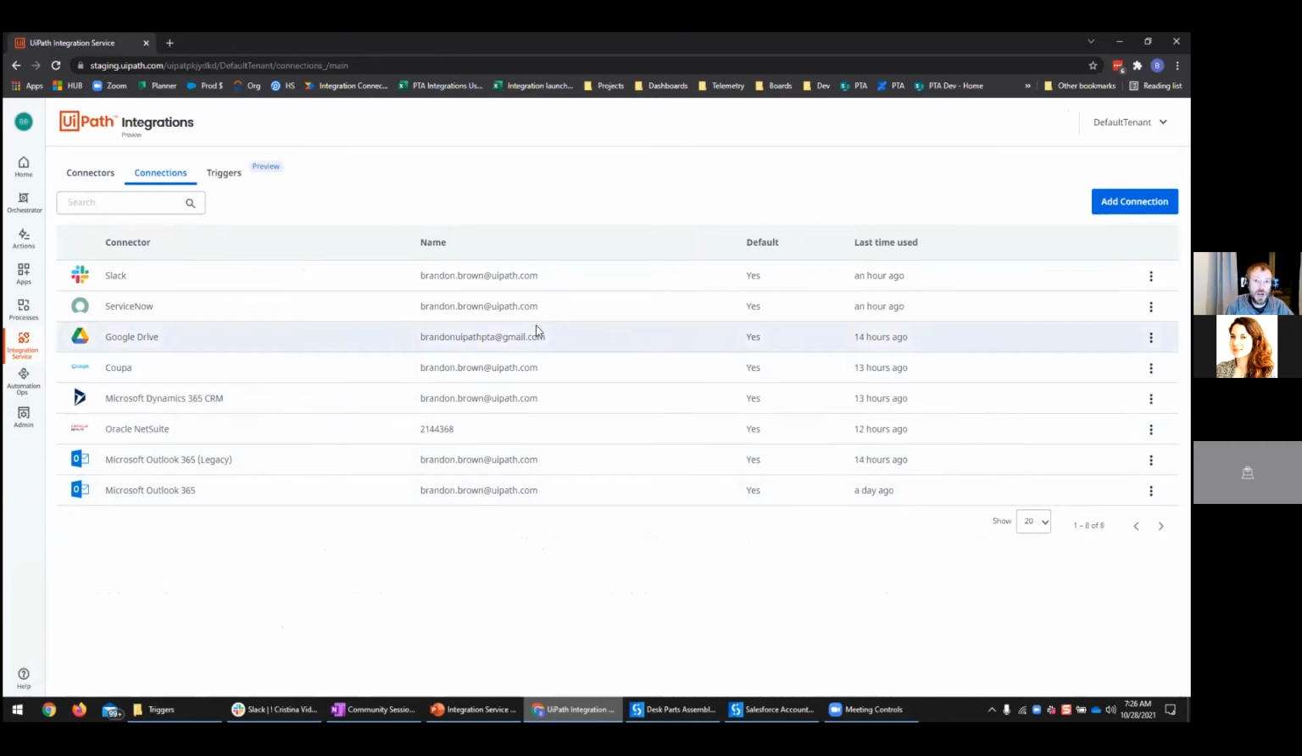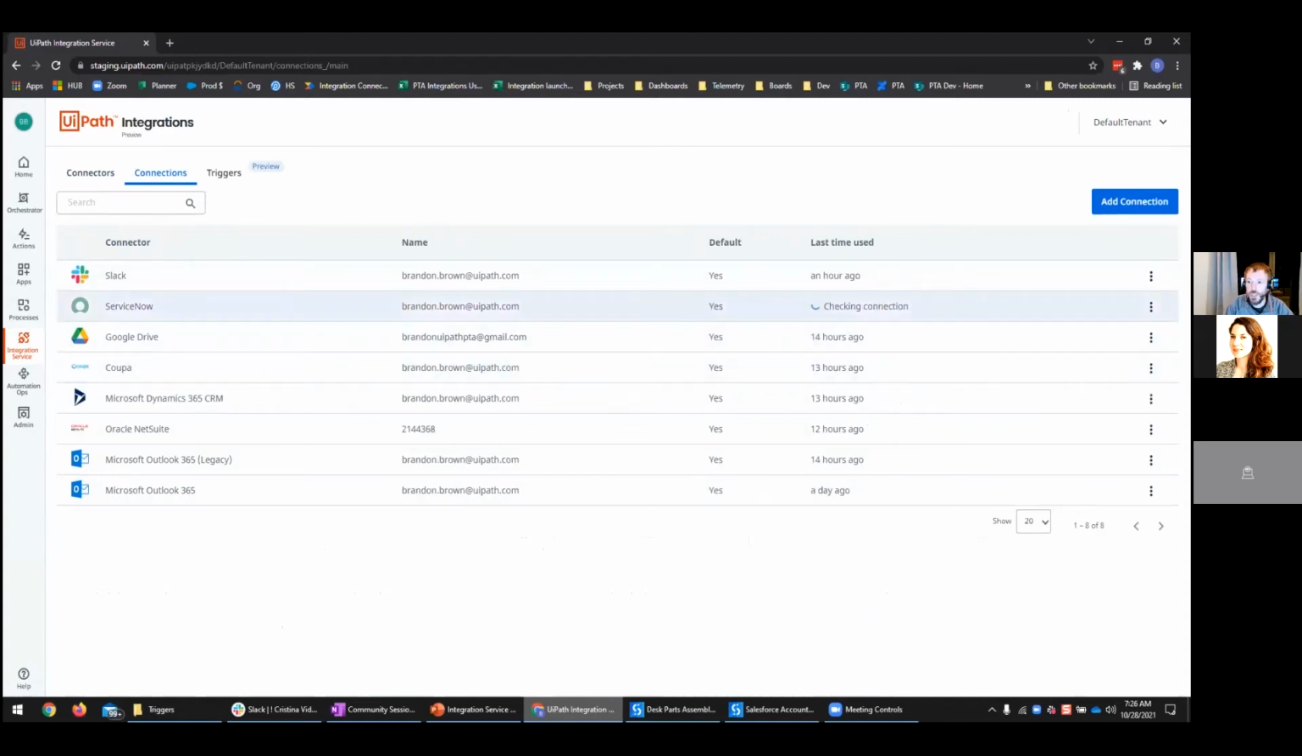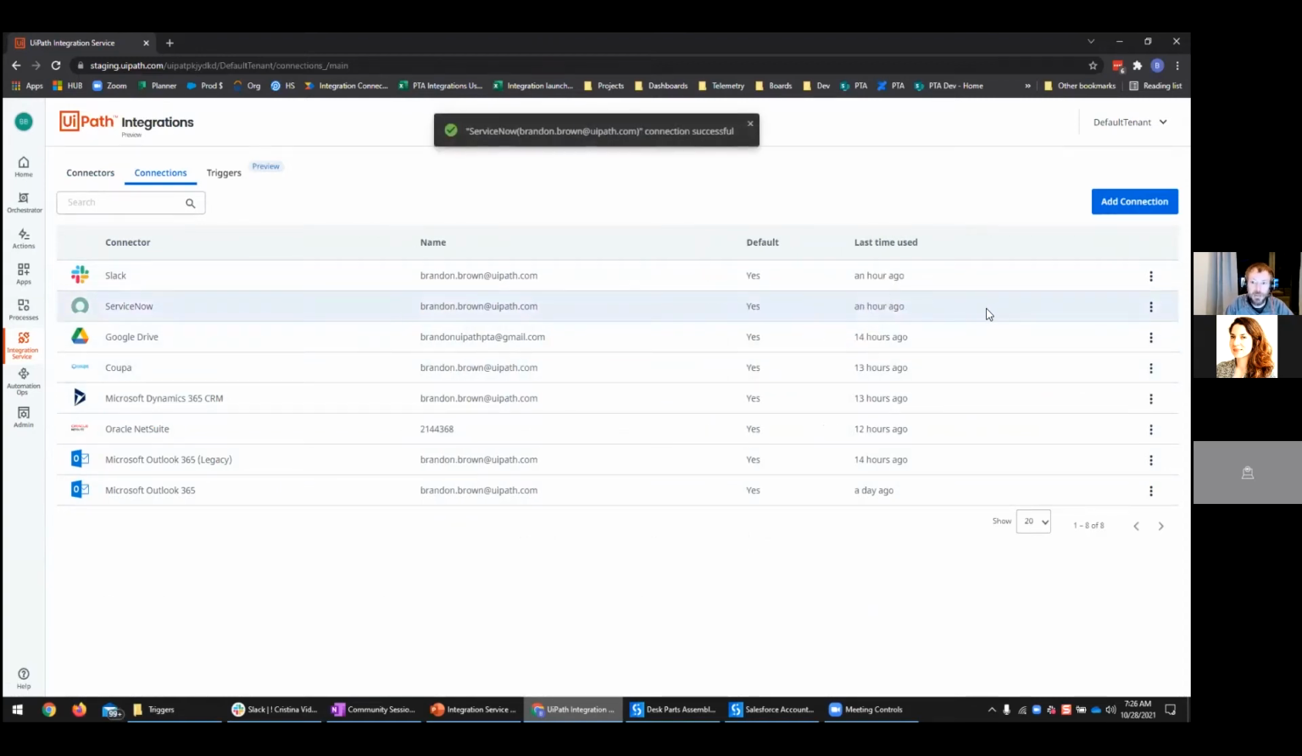And this is where I can come in and see, hey, when was the last time that I've used it? I can come in here and perhaps check a connection. So on the ServiceNow, I'm going to say check connection, and that's going to be revalidating the connection that I have. If there's any issue with my connection, then it'll actually be marked as red, and it will give me an option to fix that connection.